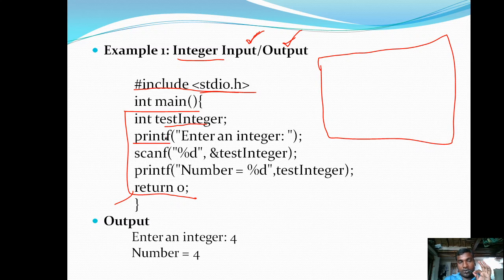Now let us discuss the program in depth, line by line. Program execution starts from main, and after entering main, it executes the first line of code, the declaration of test integer. After execution, in the computer memory it is going to create a variable with the name test integer, which occupies 2 bytes of memory. Now printf enter an integer. Printf is an output function, so whatever text is written between the double quotes must be printed on the screen.